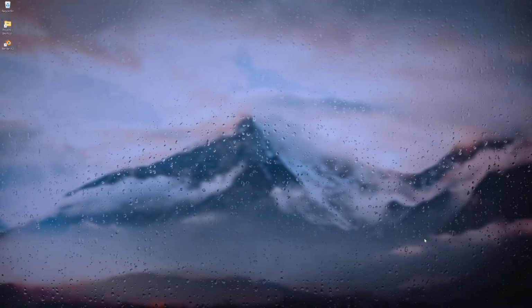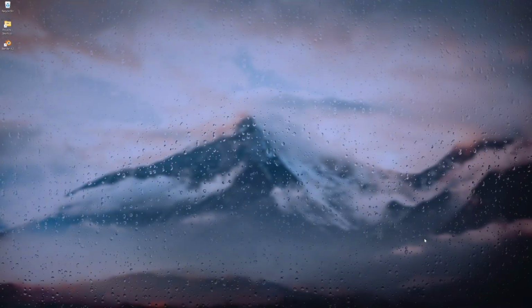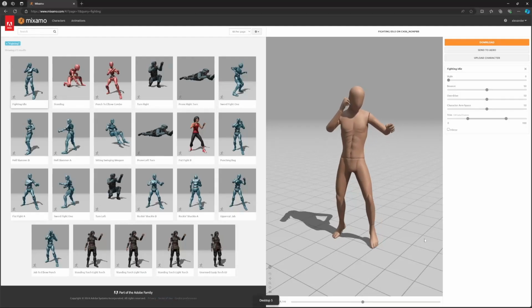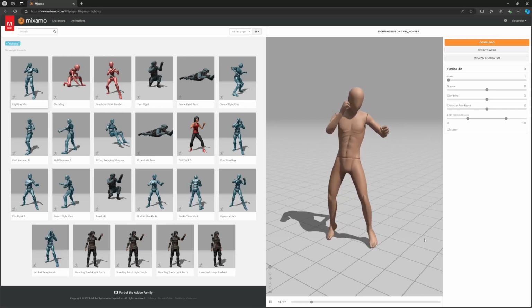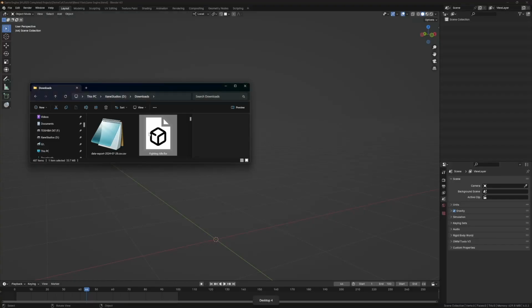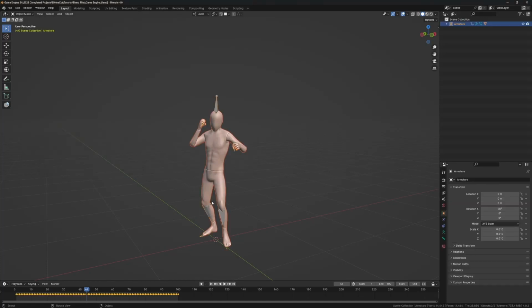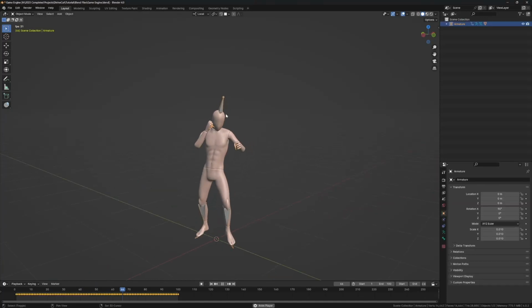Hello guys, and welcome to this quick tutorial on how to make clothes for characters for game engines. So I've gotten this animation from mixamo.com. Just download the FBX and you can use your own animation or your own character anyhow you want. And I'm just going to drag it into Blender. Here we have the animation like this.